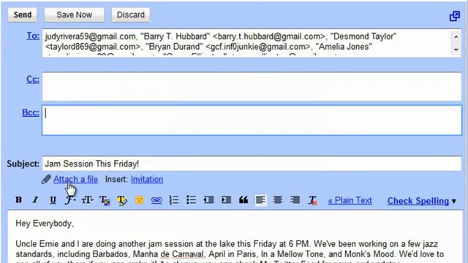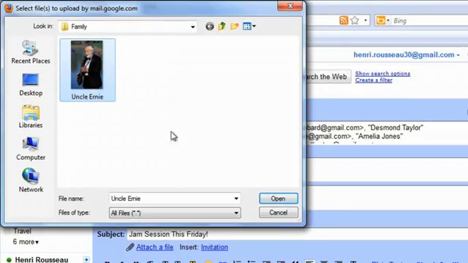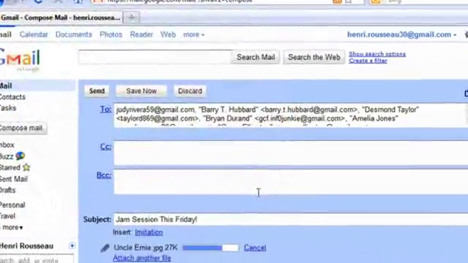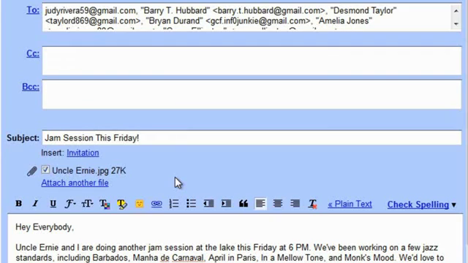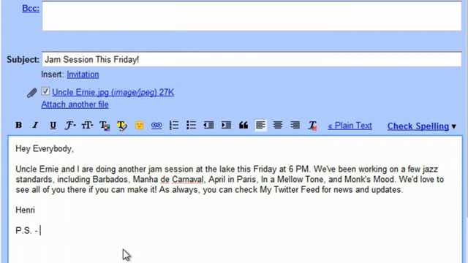You can also attach a file if you want. I'm going to add a picture from our last jam session. You'll be able to see the upload progress here, and larger attachments may take a while to upload. And it's a good idea to include a short note just to let your recipients know what the attachment is.